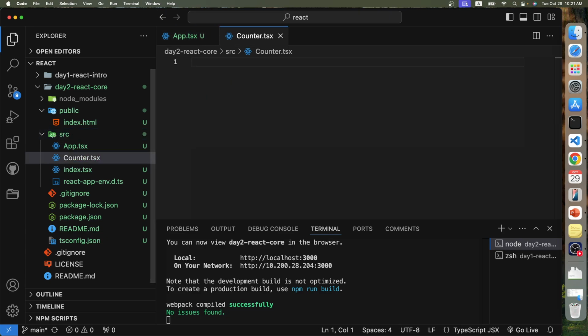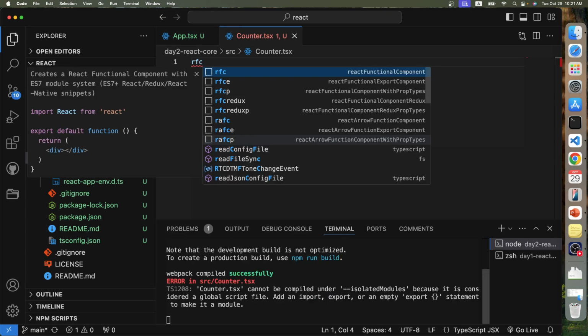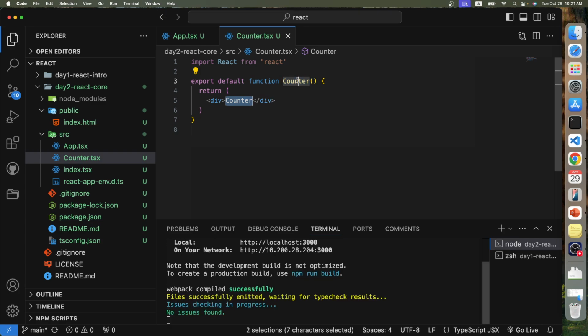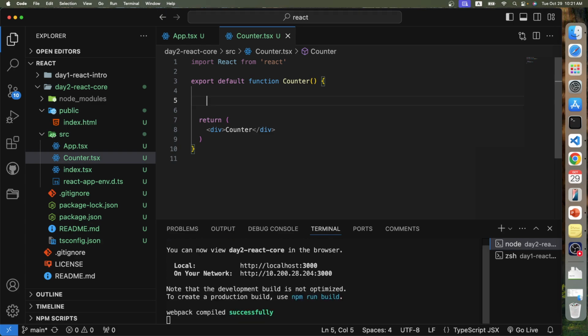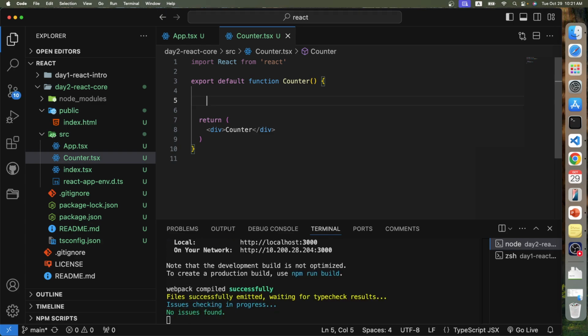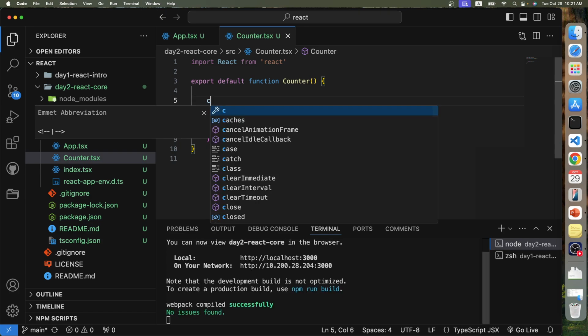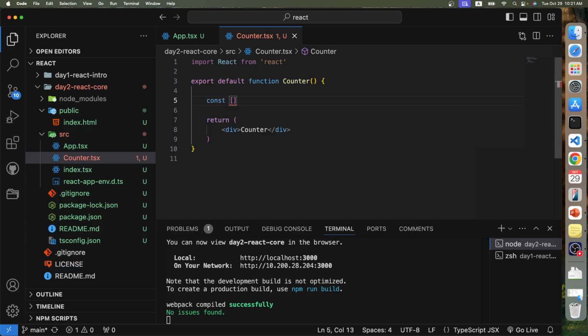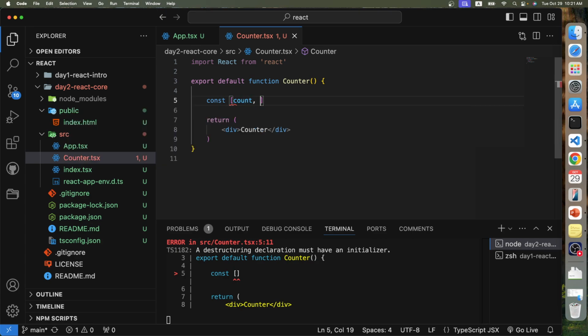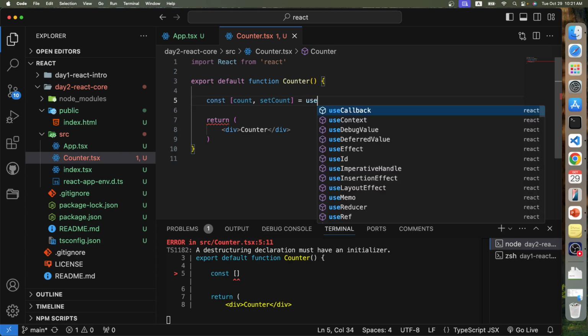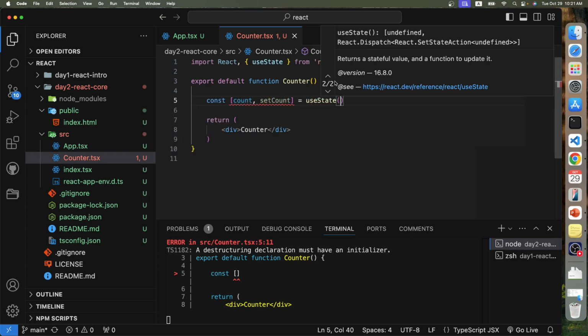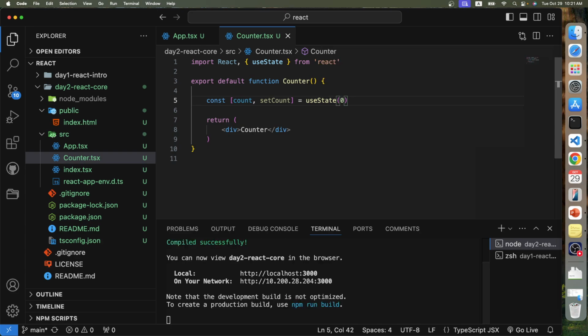Counter.tsx, and here is the FC shortcut. For the counter, what we are going to do is define a state. Here we have a const, we'll have count, this is array destructuring assignment, setCount, equals useState, and here you can give the initial value 0.